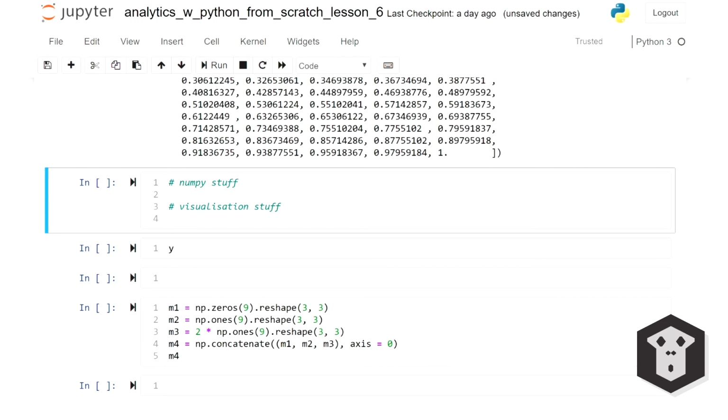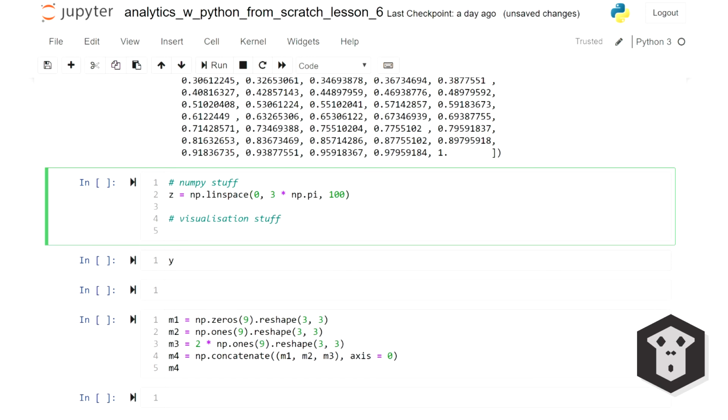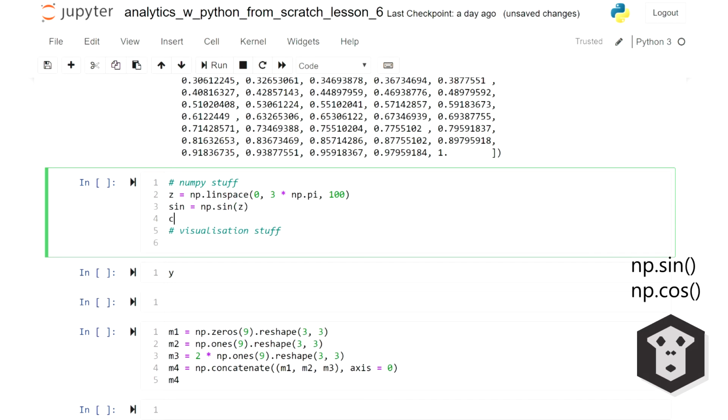So let's try it out. I'm going to store in an array called z points between 0 and 3 times pi, and I want 100 points. I'm going to create a vector called sin. That's just going to be the sinus of z, and same with cosinus.